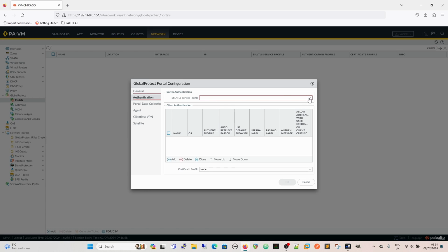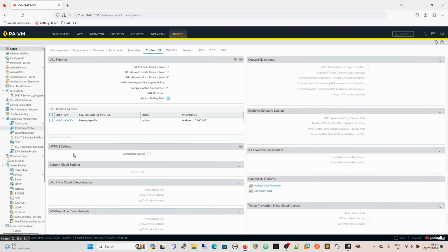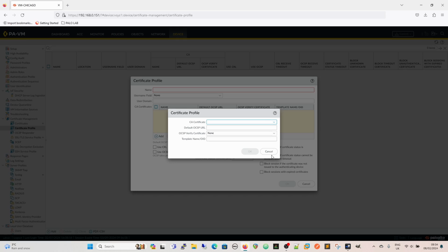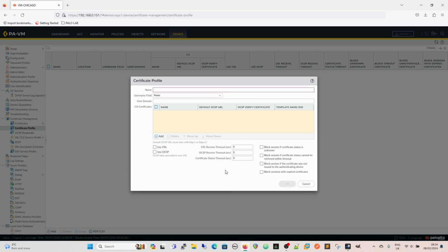on the authentication you've got the SSL TLS profile there, and then you've got certificate profiles as well, which are something different. The certificate profile is basically what I'm going to use to be sure that whatever I'm communicating with, whether it be an EDL or something online, can I verify that this certificate I'm receiving from this device is genuine? And you add the CA, so you can download the CA certificate, the root certificate for whatever service you are consuming, and then you can use the CRL or OCSP, and then the CRL timeouts and so on.